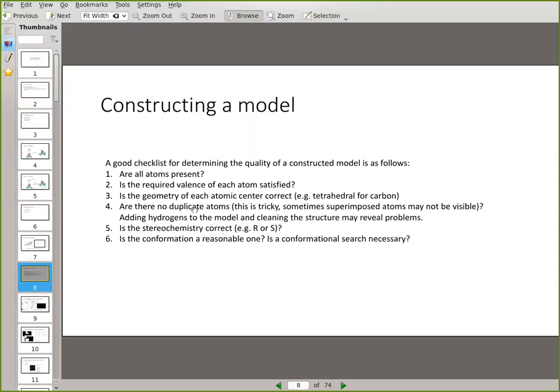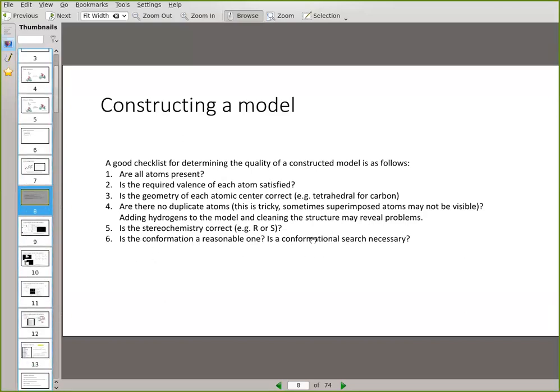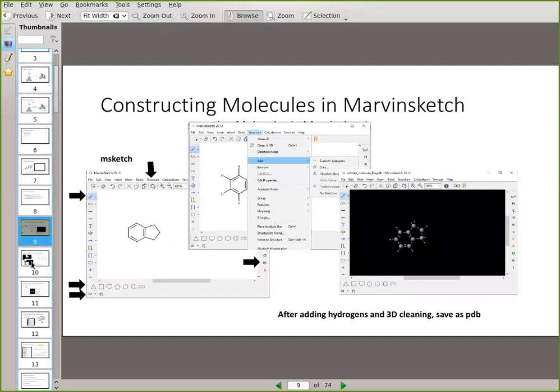Please be careful that if you're drawing a molecule clicking the mouse, you might click too many times. You might have duplicate atoms. Just check for duplicate atoms. Always check stereochemistry, and we'll speak about conformational searches because conformational searches may be necessary. Now, the tool we're going to be using today is Marvin Sketch.